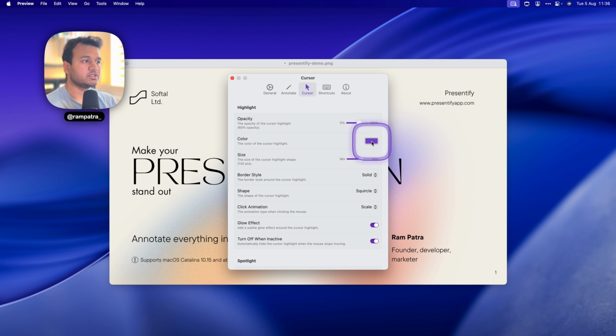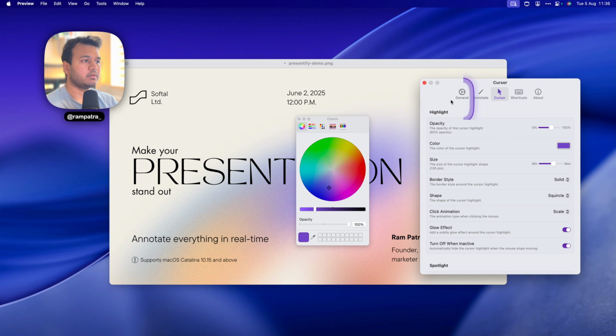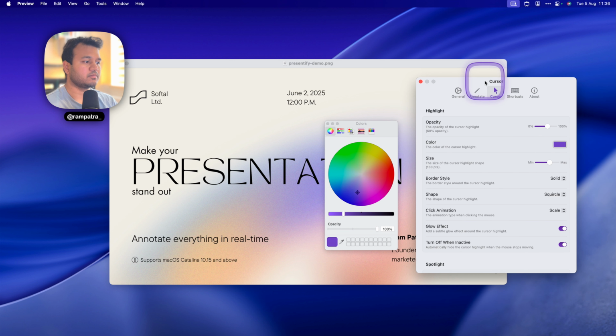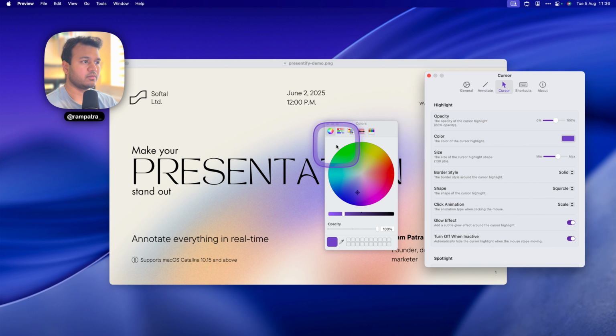And then you can change the color. So, okay, it may be hidden behind the settings. So just make sure you drag the settings to some other place if you don't see this color window, and then you can choose a different color. And the good thing is that it shows the changes in real time, so you know how it looks.